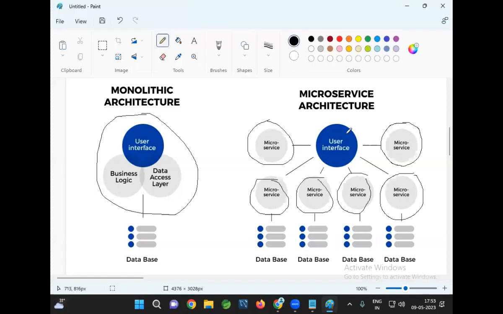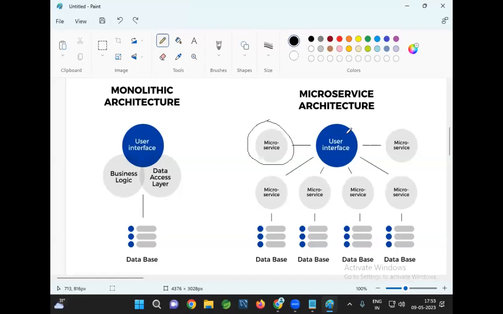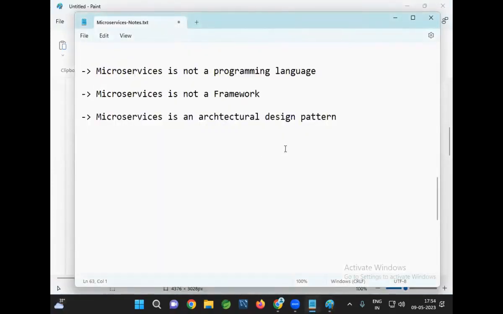So there are several advantages with the microservices architecture. In a microservices architecture, backend REST APIs will be available along with a front-end user interface. The UI is one application, and the backend has multiple applications called REST APIs. From the UI, a request will come to the backend REST API, which will perform the operation and give the response back to the UI. There are several advantages with microservices, but at the same time there are some disadvantages also.